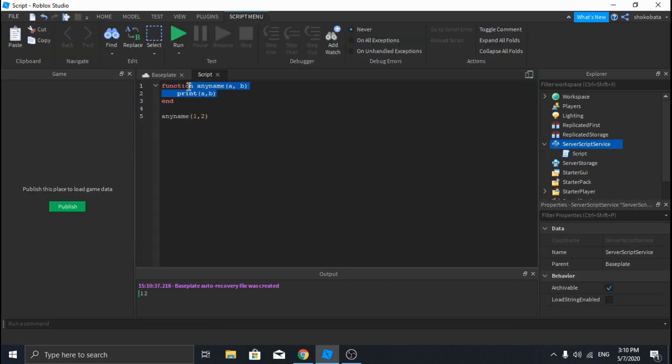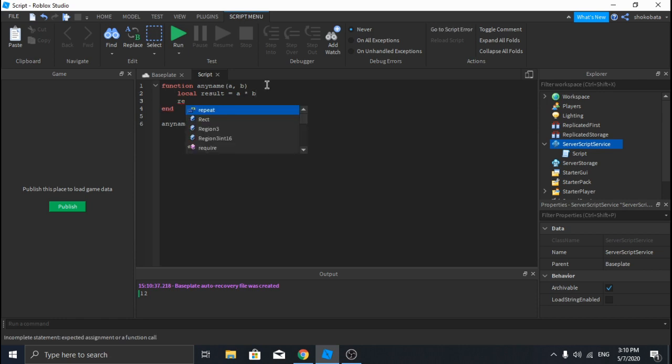Okay, let's make it even more complicated. Let's do equals, and let's return the value. Okay, so I never used return before in Lua, at least in Roblox, so I'm taking the knowledge from Python and Love2D.